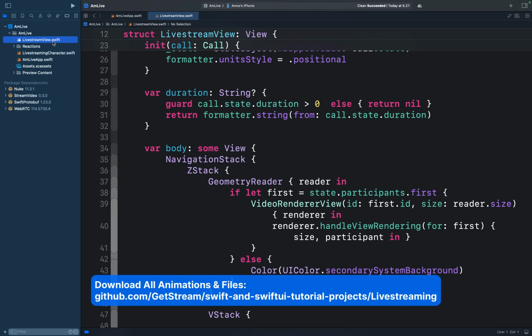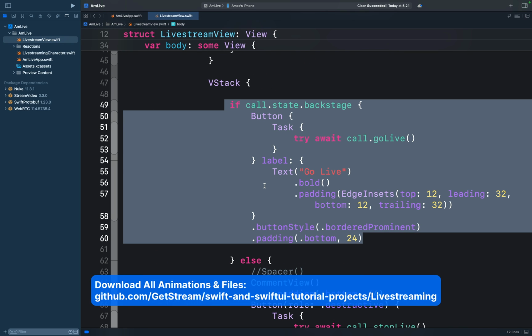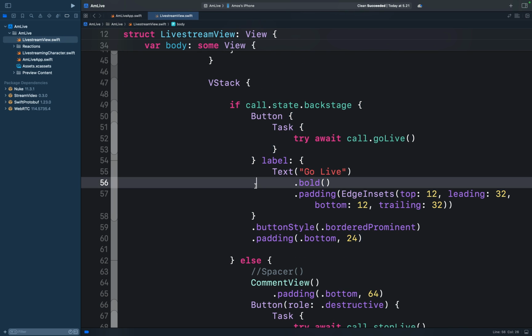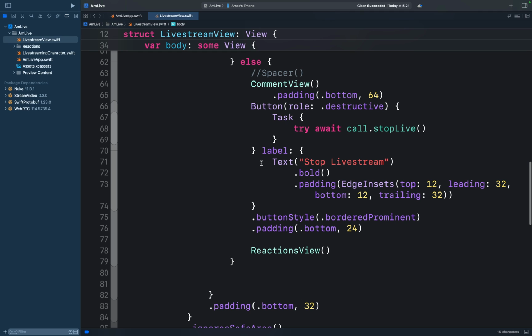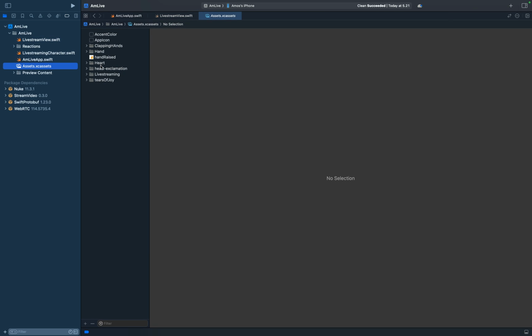So let's look at a summary of the live stream view. This is the first screen we see when we launch the app. So we have a button to go live. And once we are live, we also have another button to stop the live stream. Then we have the reactions view containing all the animations and comments view. When we go to the assets folder again, you can see we have all these other animation assets. I just added them previously.